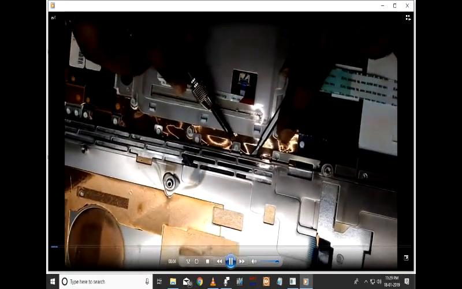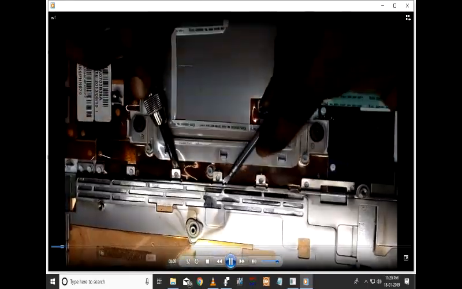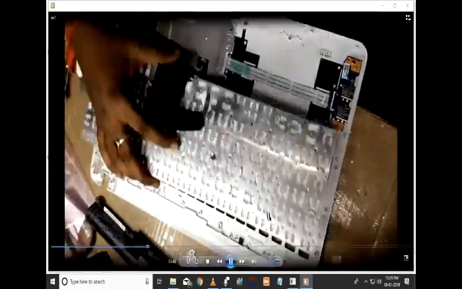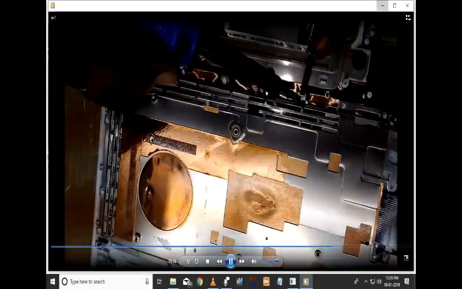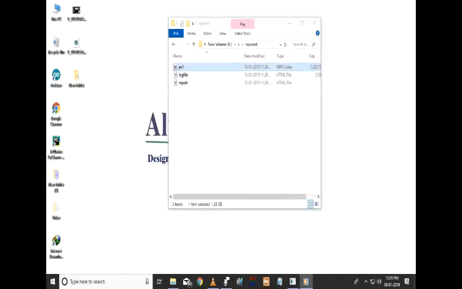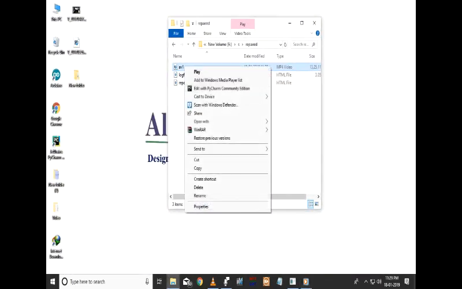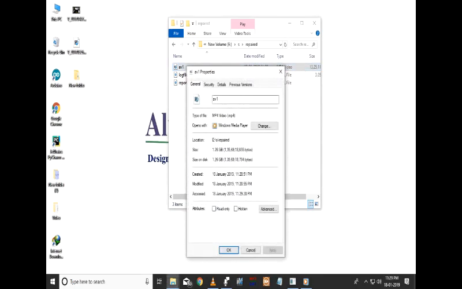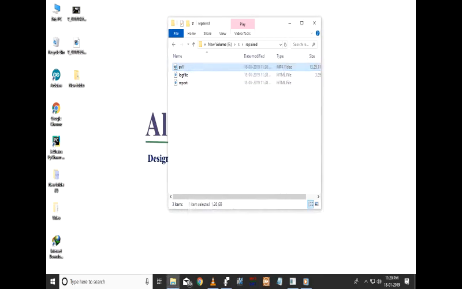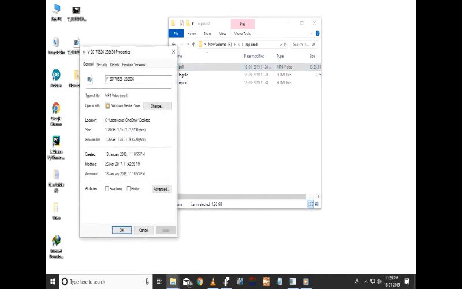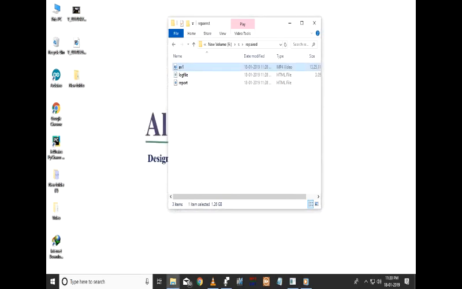Yeah, it's got repaired. Now you can see that file. So we're in E drive, video repaired. See, you can see that AV1 file. See, now it is working. So you can see the video is working.